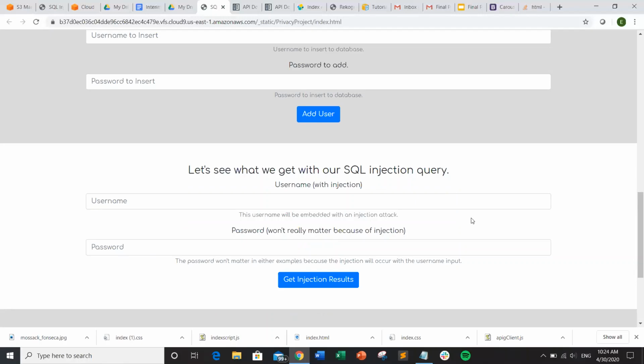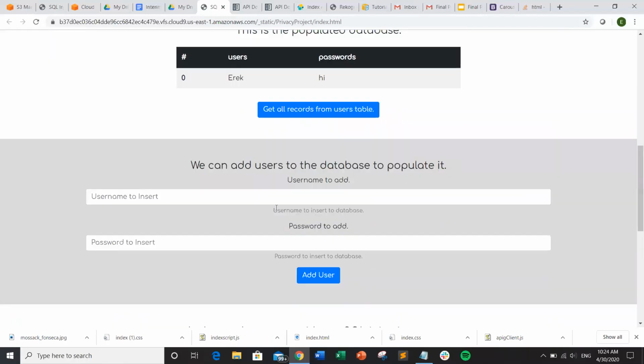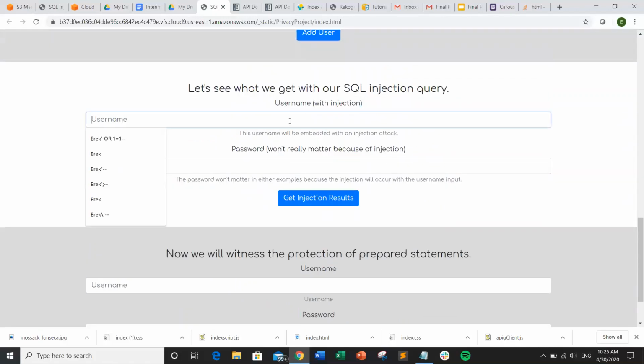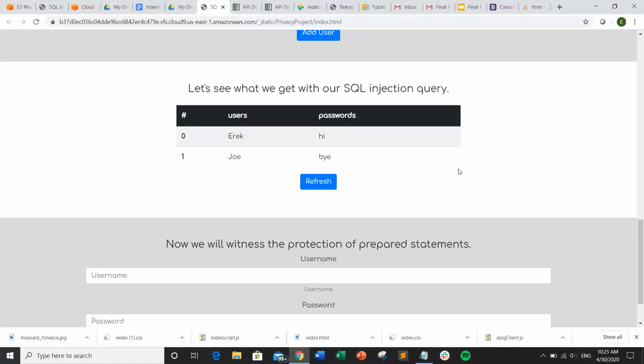To give you a better idea of the extent of this injection, I will go ahead and add another user. Now, I'll repeat the injection. As you can see, everything has been retrieved. And as you can imagine, something like this could be extremely devastating for a company.